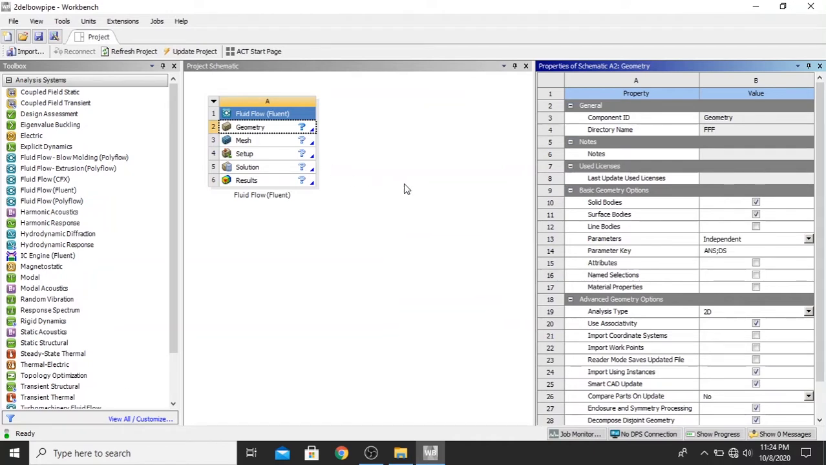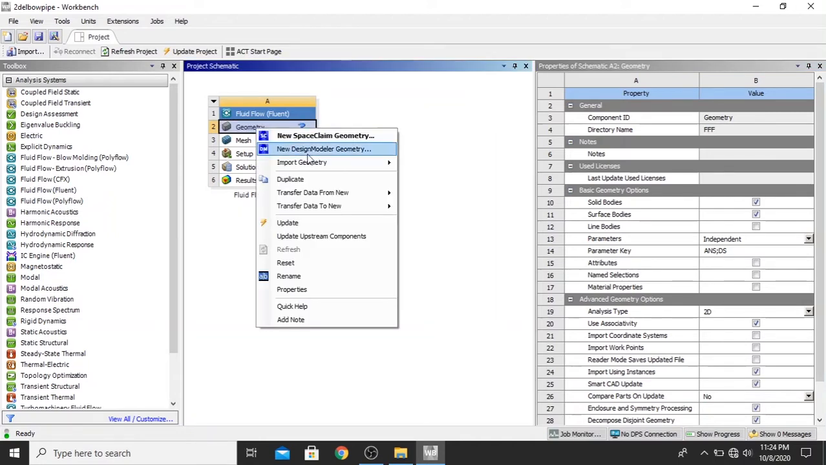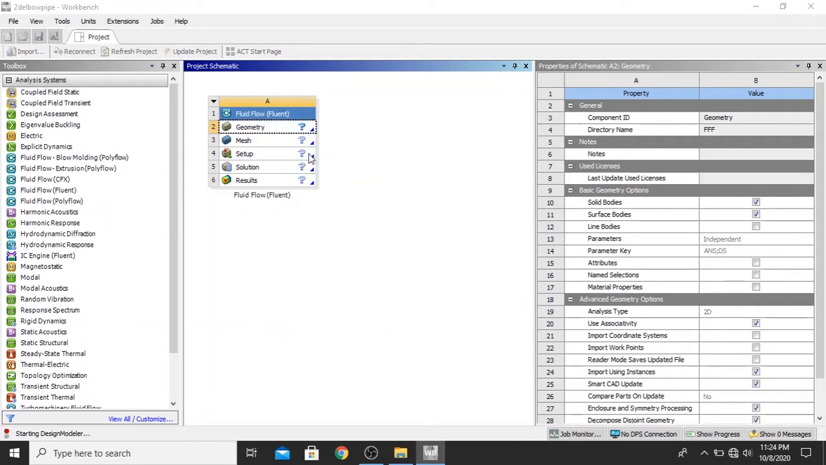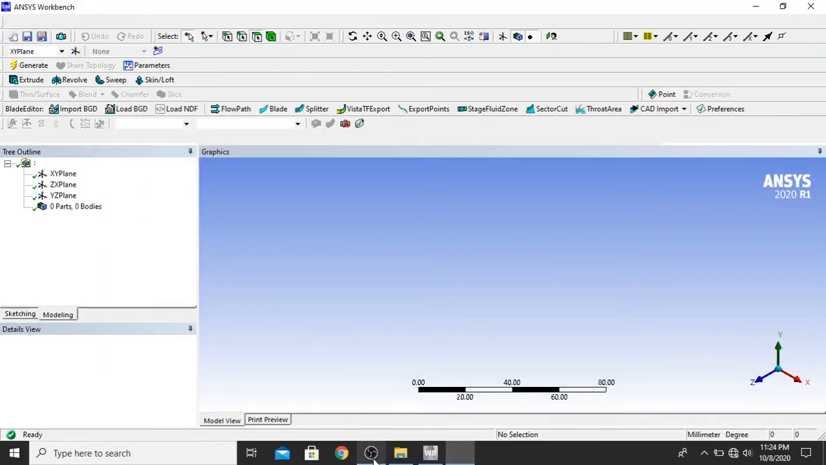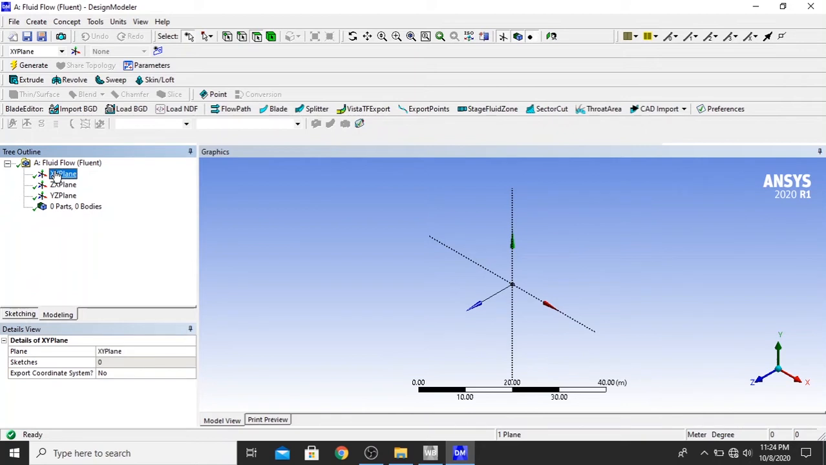After that, we right click the geometry, point number 2 again, and then select New DesignModeler Geometry to create our geometry. Wait until the DesignModeler window opens. Just wait for a few seconds. After the DesignModeler window has opened, we select the XY plane in the tree outline, and then we look at the XY plane, choosing the Z-axis.